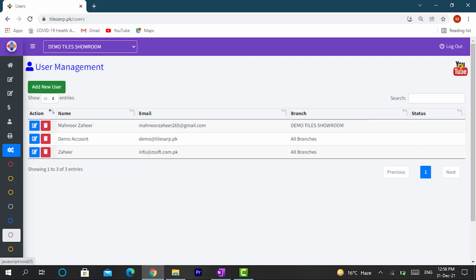To edit a user, click on the blue Edit button. To delete a user, click on red Delete button.